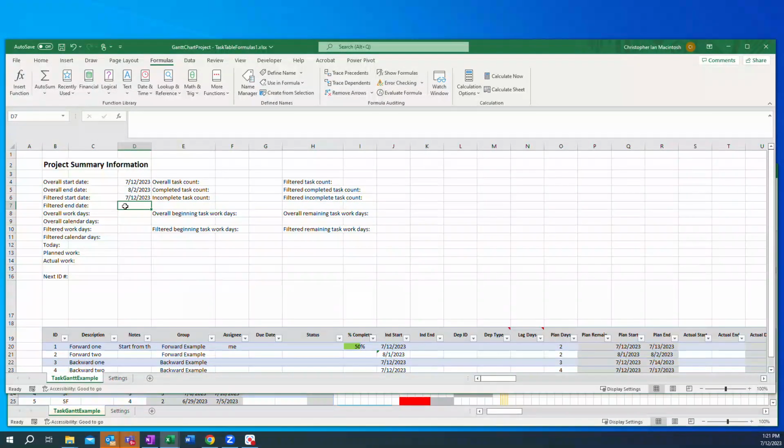Let's go ahead and fill in our filtered end date. It's very similar to our other end date formula. We're testing if either of those start dates and end dates are empty. As long as they're not, then we're going to calculate the maximum from the plan end column, and this subtotal option 4 gives us the maximum. And if that's not there, then we're just going to take our start date and add a day. And we'll hit enter.